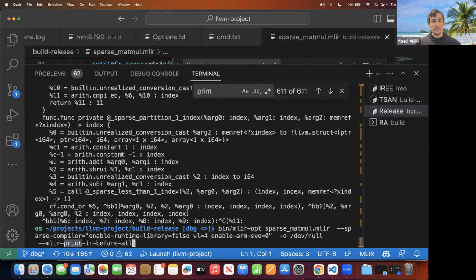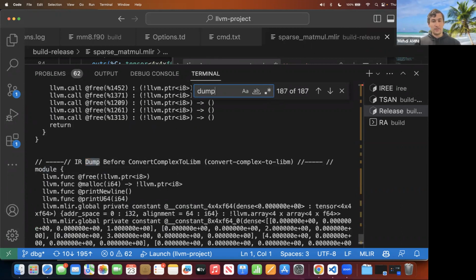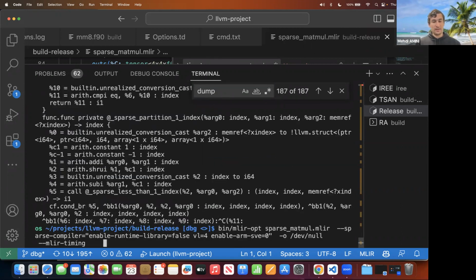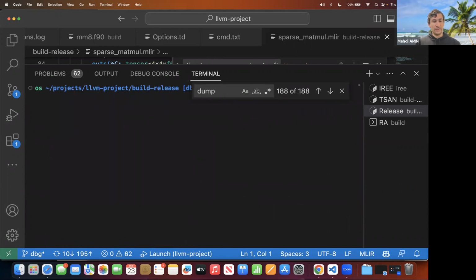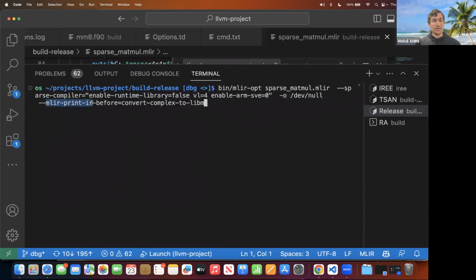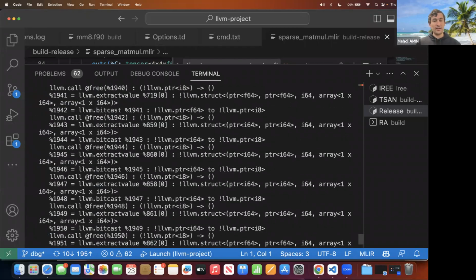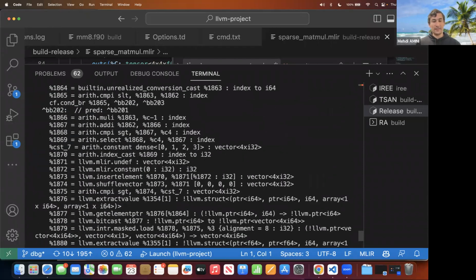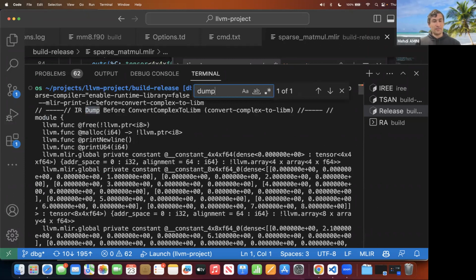Let me just go back there. So this is the pass name, and so I think we can do print before. Yes. I can also execute with mlir-print-ir-before equal and the pass name. And even though it's going to run the entire pipeline, it's only going to print me the IR before this one pass.